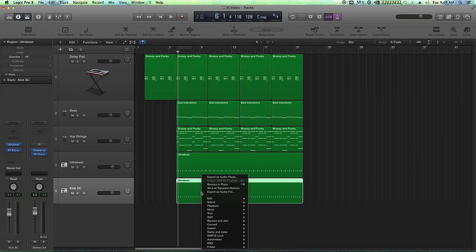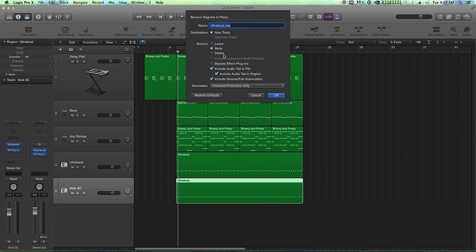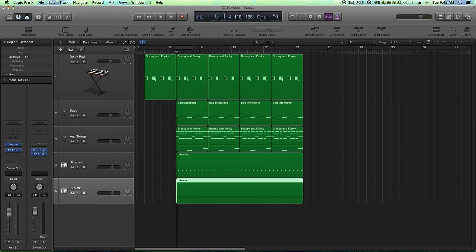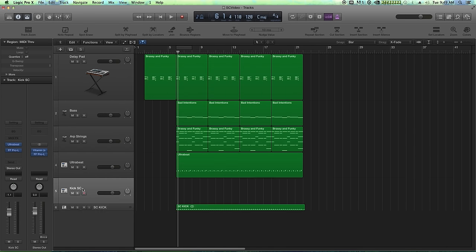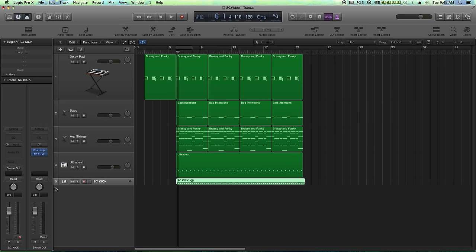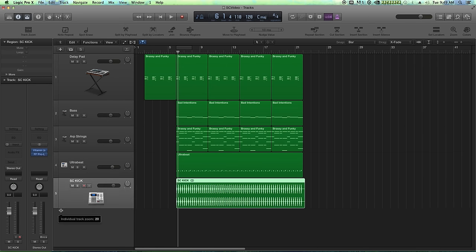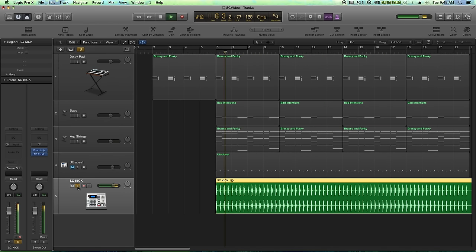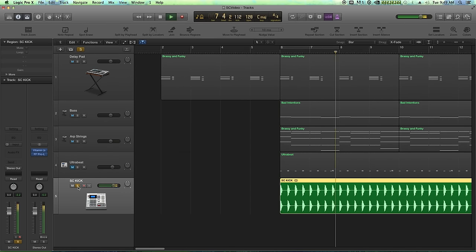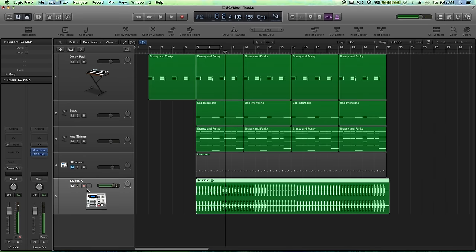So I'm going to right click on it. I'm going to go to bounce in place, or you can hit Control B. I'm just going to call this SC kick. I'll create a new audio track. There we go. So now we can get rid of this MIDI track. And we have this sidechain kick here. I'm going to go ahead and mute the Ultrabeat just for now. So there we go, just quarter notes.